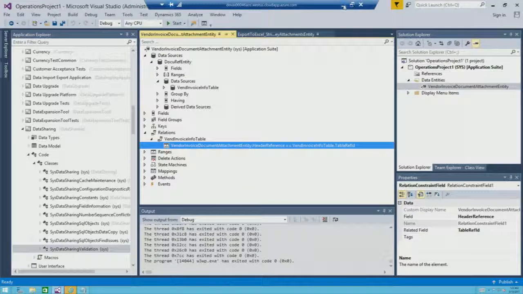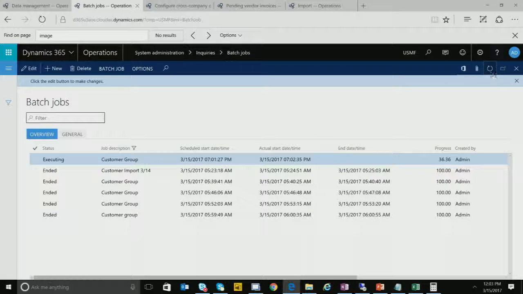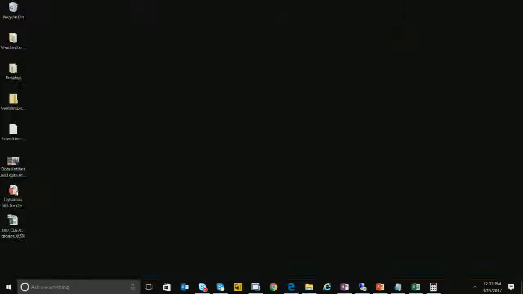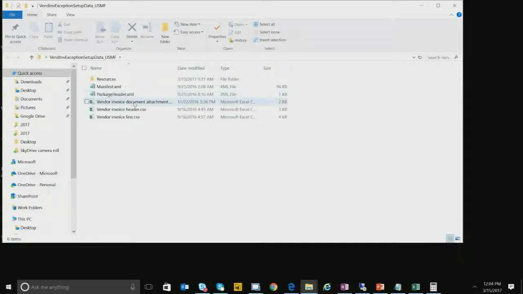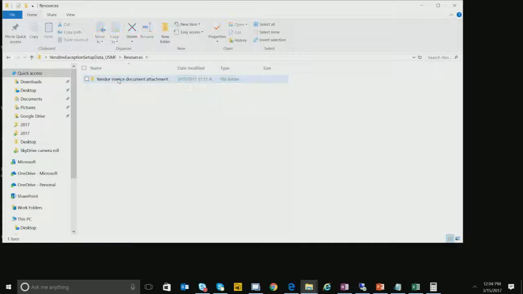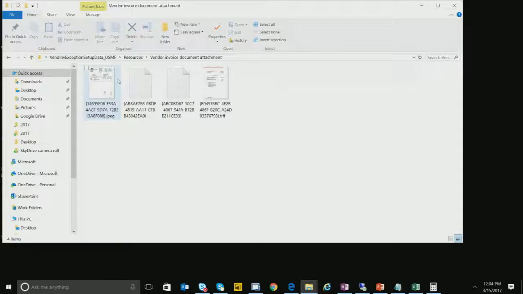So once you have this, this is how a typical data package would look for uploading documents. You would have a resource folder, and within the resource folder, you need to copy all the files that you want to attach, right?